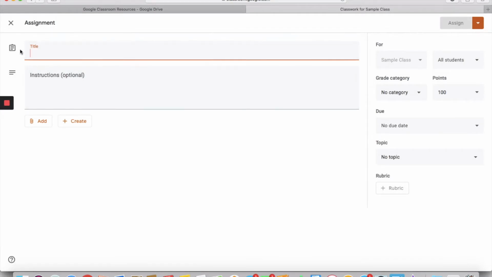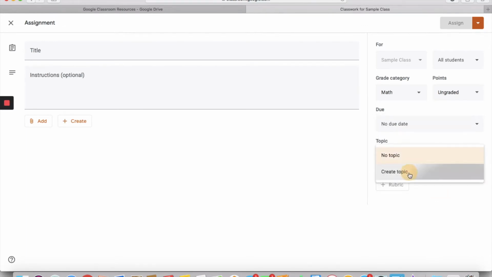Here is where you're going to insert the title, the instructions, which are optional, but I do recommend you add something in that category. Here is where if you have more than one class, you can select what class you're assigning the assignment to. Here is where you can select which students you're assigning, the grade category you want this assignment to count for, the number of points that you want, or maybe it's just an ungraded assignment, the due date if you want to add that, the topic, you can create a topic.